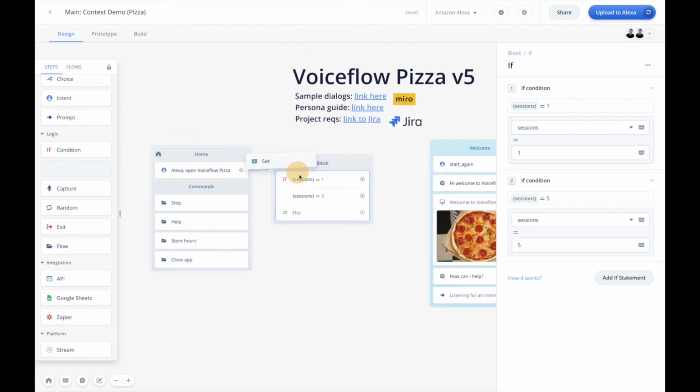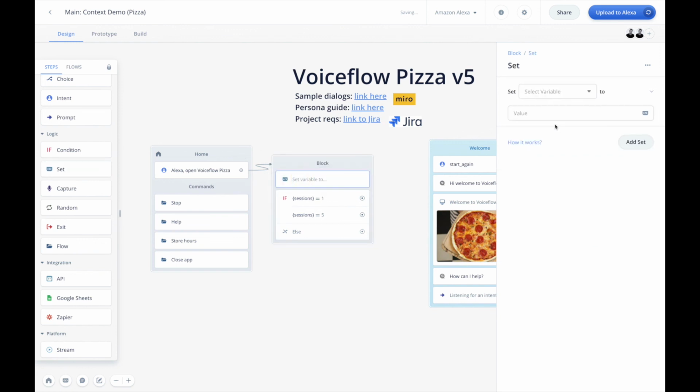If I pull in a set, you can also just set the value of a variable. We give some default variables depending on the platform you're on, whether it's a timestamp, locale of the user, their account ID, user ID, the number of sessions they have. Some of these are already given. And you can also see we have these slots here as well: size, type, and method. So we actually allow you to use slots in your conditionals as well, not just variables. That gives you a lot of flexibility to have some really powerful logical statements.